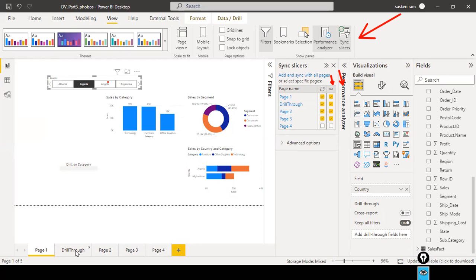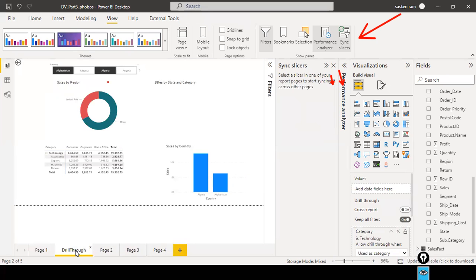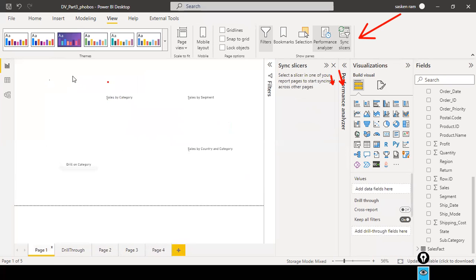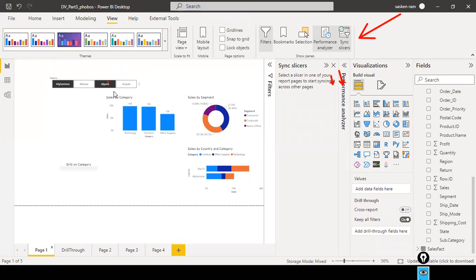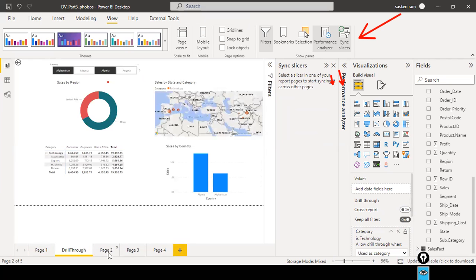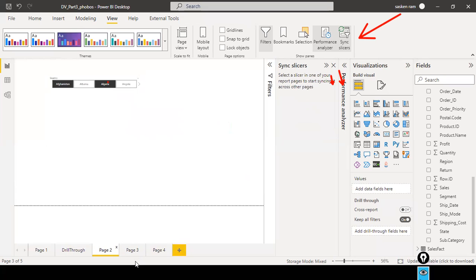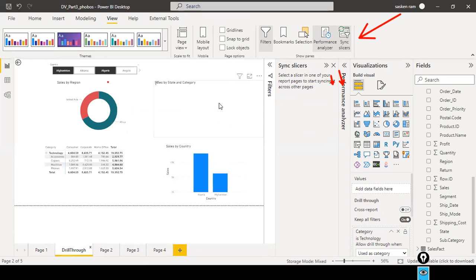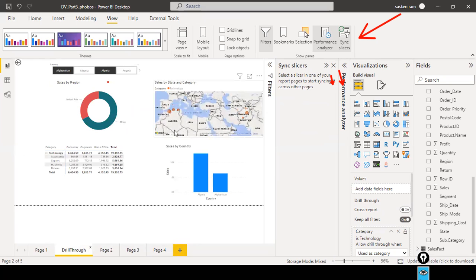Okay, now if I go back there, I can see that Algeria and Afghanistan got selected. Look here in page 1, Algeria and Afghanistan are there. Here also the same selection has been made. With the help of the map we can make it out. Look here, it's all related to Algeria, and you can find Afghanistan somewhere here also.